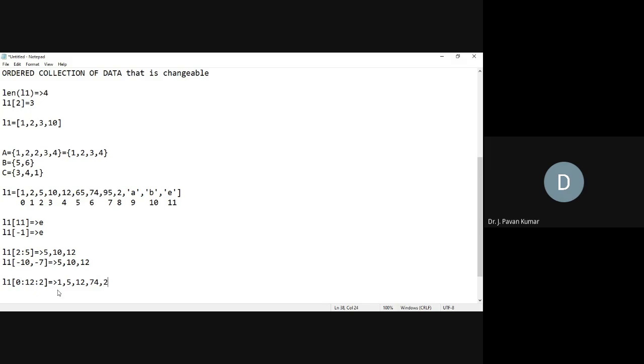8 plus 2, 10. So 10 will be printed. 10 means what is the element? B. B will be printed. Next 10 plus 2, 12. Then it will stop. Why? Because that 12 is greater than 11.